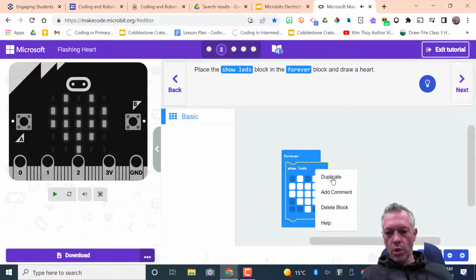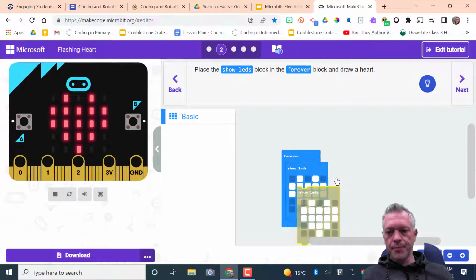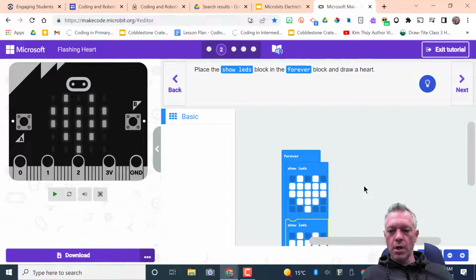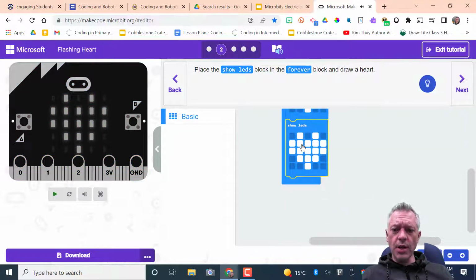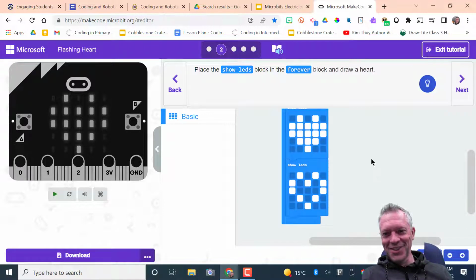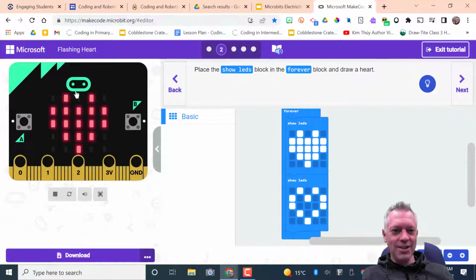So I'll do that one more time. Right click, duplicate, grab that code and move it underneath. And let's make this one empty, like my heart. So there you go. Full heart, empty heart, and there you go. You have created an animation.